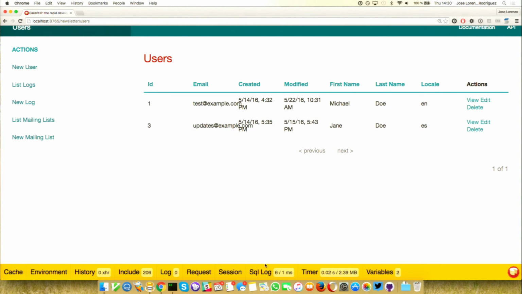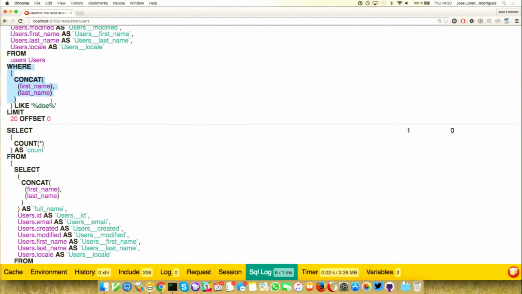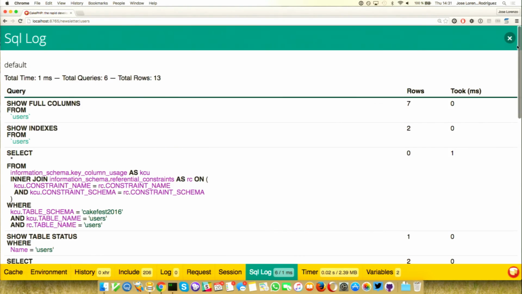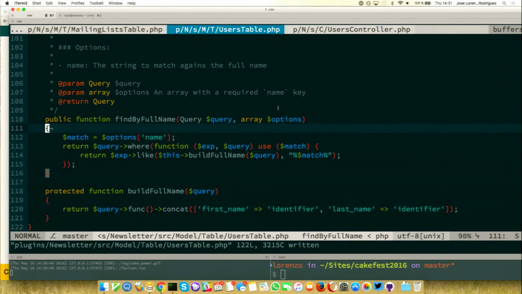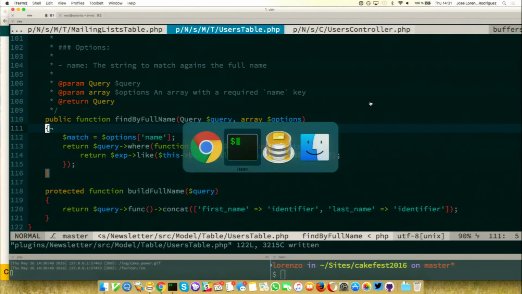Now I have this, and I can see in my SQL log that I have the where, and I have my full name as well. So what does that mean for me? That it does return only those that match those. Yeah, does that answer your question? I think it's very important because these are the strengths of the new ORM.